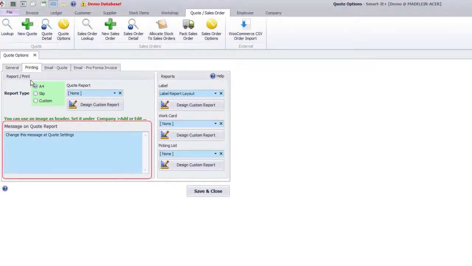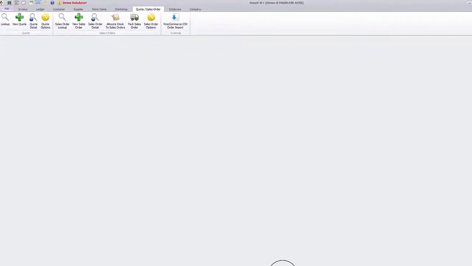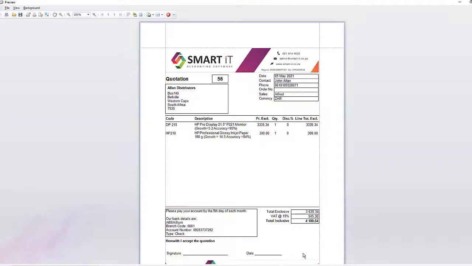Under Message on Quote Report, you will now add the message that you wish to display at the bottom of your quote. Click Save and Close. And now, if we open up the quote, the information will display as follows. And that's how to set up custom messages for these 3 different reports.